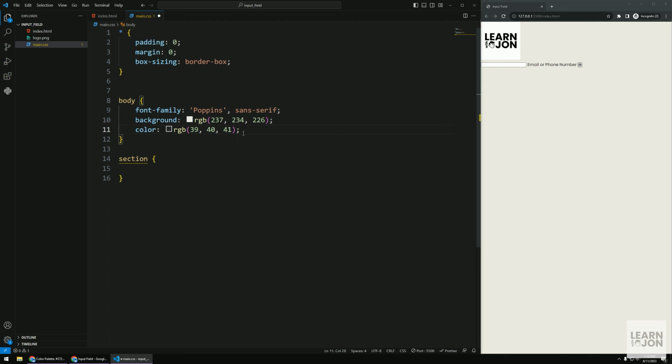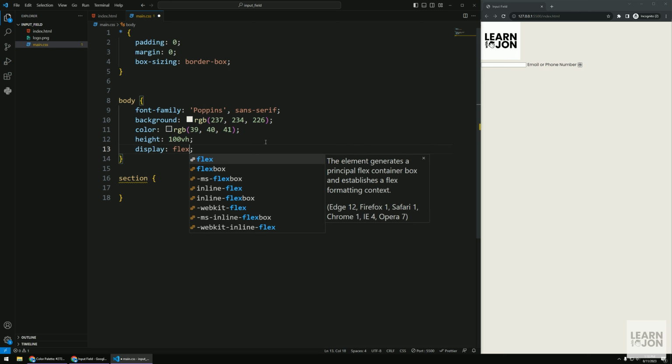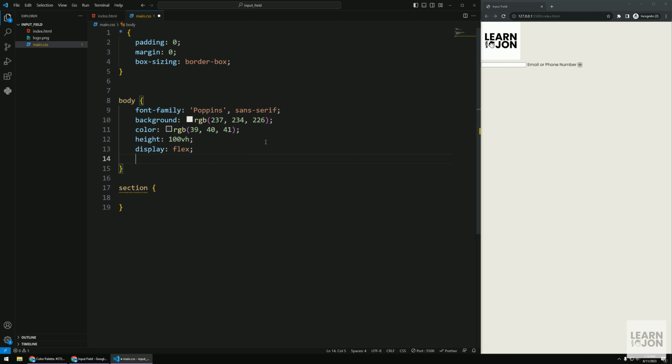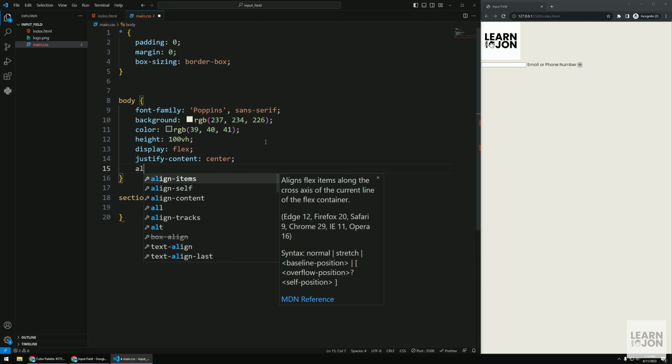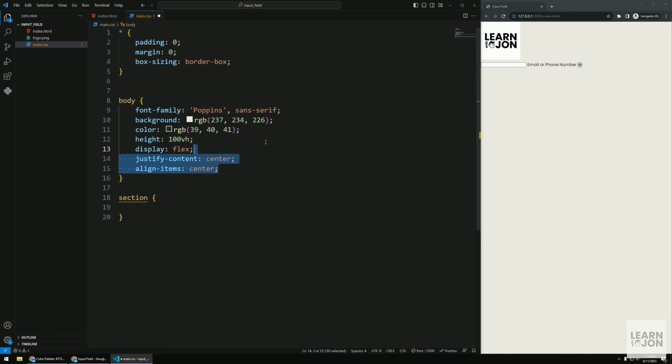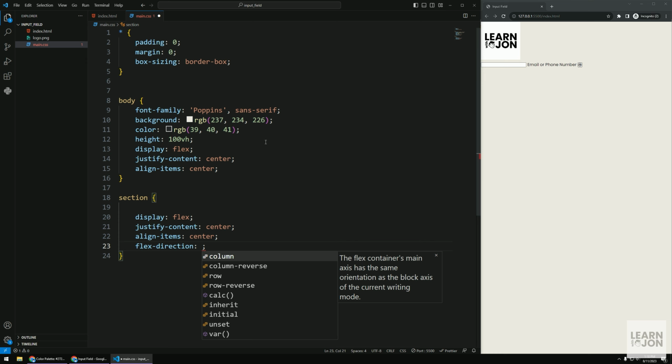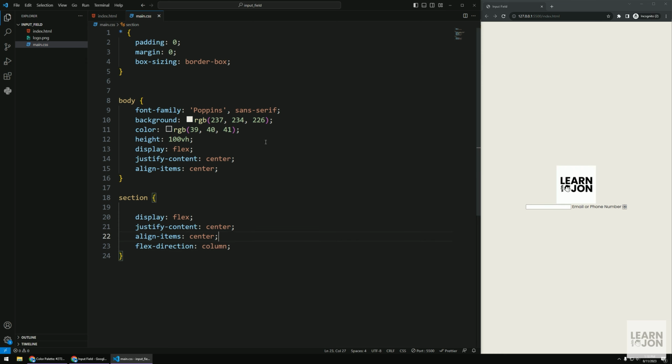And I'm sorry, I should say on the body, we'll want to say 100 view height because I want to center everything. Display flex, justify-content center, and then align-items also center. Now I'm going to copy this because I need it in my section. Also say flex-direction should be column. So far so good. All right, background white, and let's see.